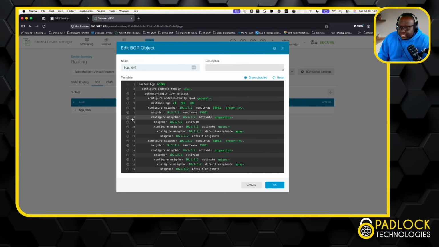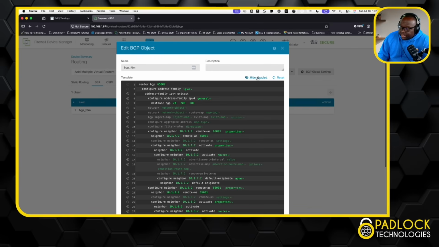Now, how can you see the things that are currently disabled? There's a big button here that says show disabled. If I hit show disabled, now you see all these other things that you can do that you probably should look at first before you just enable them. All right, and let me show you where that is. Yeah, here. This remove private AS was turned on by default. Anything you see that has a plus sign means it's disabled, and you have to hit the plus sign to enable it. You've got your BGP inject maps, exist maps.